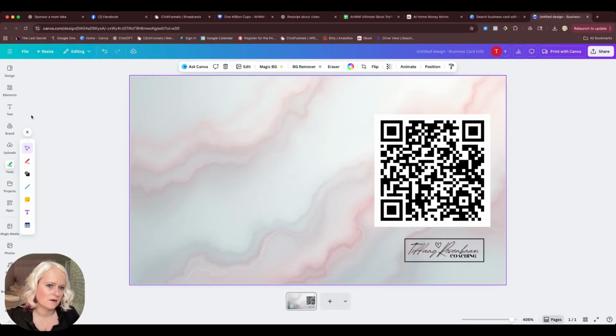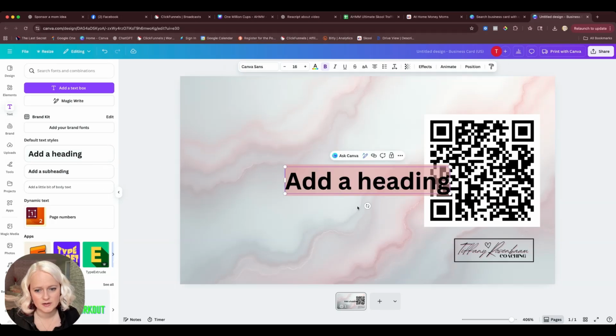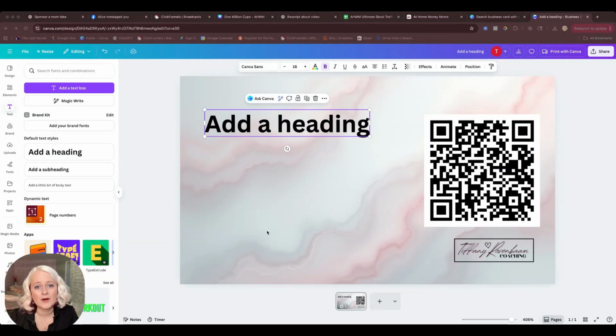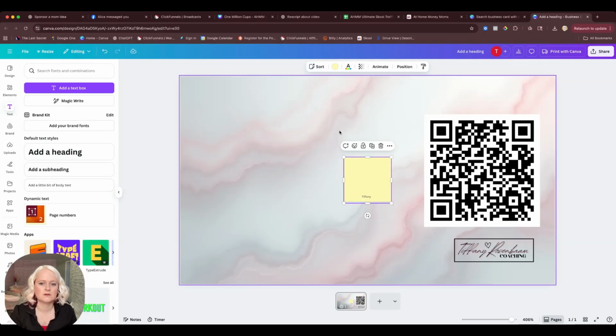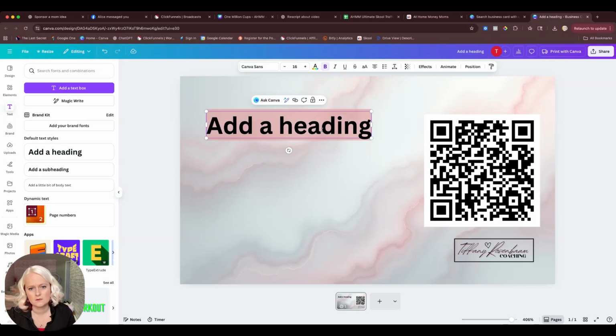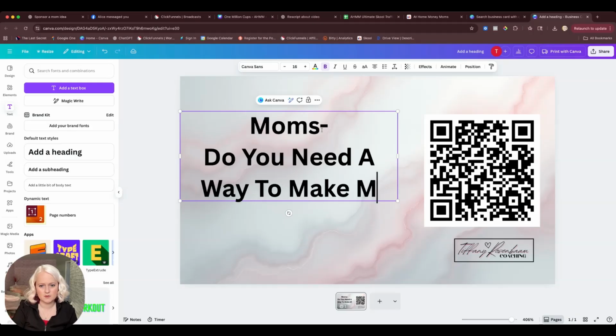So we want our hook. Our hook is going to be a text, and we'll change the text later, but for now we're going to play around with our heading. My school group is for moms who are wanting to make money from home. So I want to make a hook that's going to call them out and let them ask the question and answer the question, hey, this is for me. So we're going to come up with a question. Maybe moms, do you need a way to make money from home?